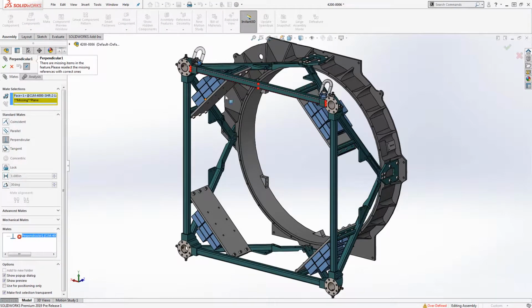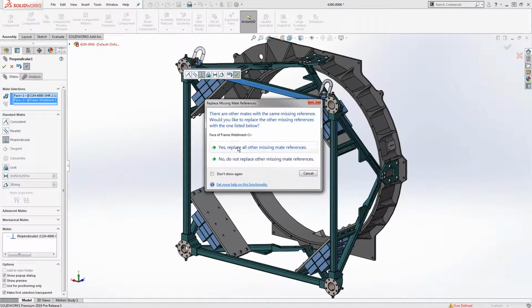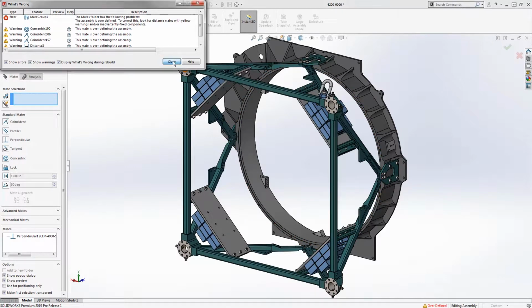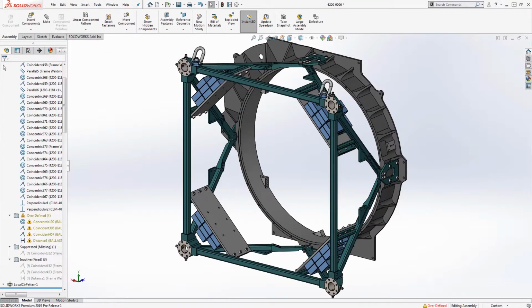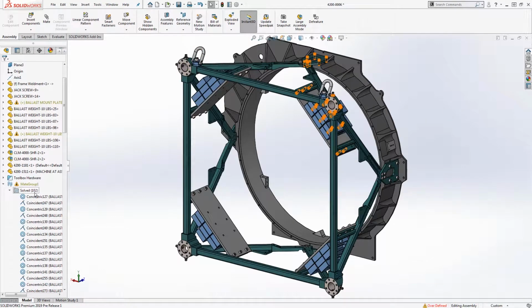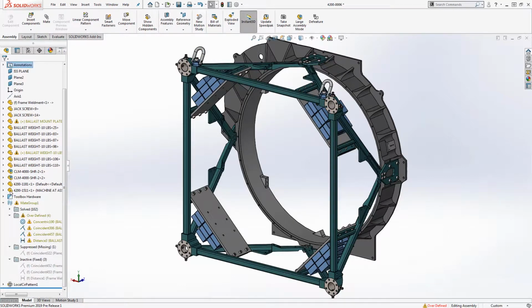The first is missing a reference plane. We're going to go ahead and reselect a reference and allow SOLIDWORKS to replace all other missing mate references that have that same selection. This automatically moves those mates into my solved folder.